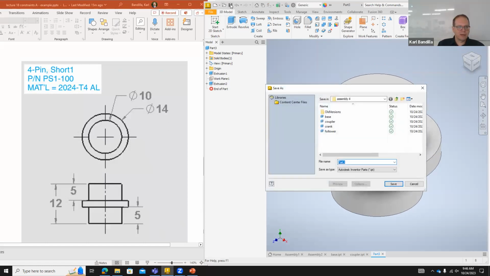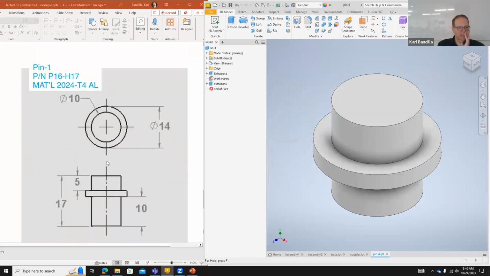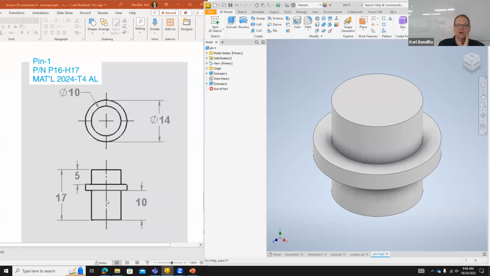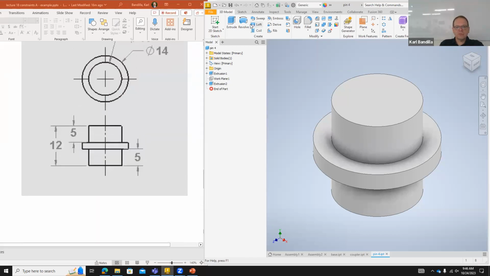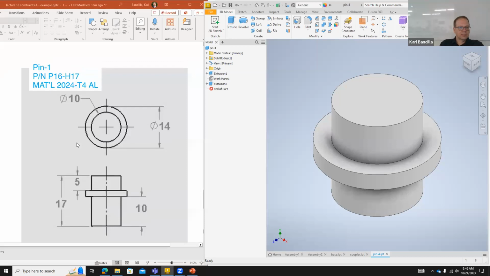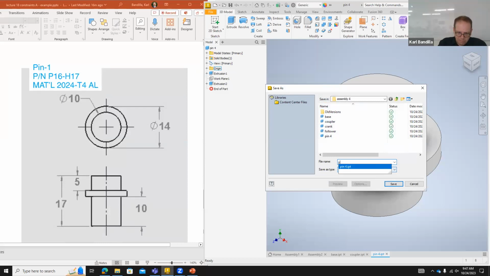So we can save that one as, let's say, pin 4. And save. If we look at the other pin, it's basically the same, it just has a longer bottom part. Right, so basically, it has 10 at the bottom, where this one had 5, so we'll do the same trick. This one was called pin 1, right? So we can say save as pin 1.